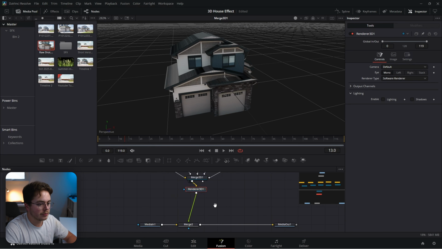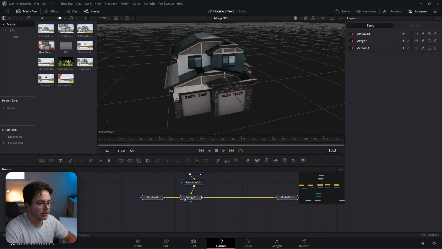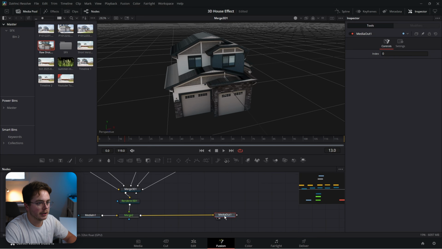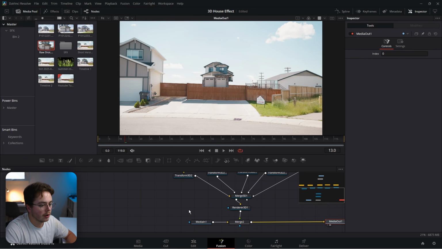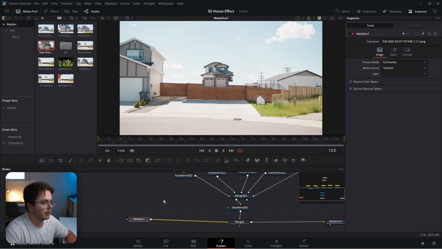So again, this merge 3D is going into the renderer 3D, which is being merged back on top of our footage. So if we take a look at our footage, you can see that the house is not proportionate at all, but that's quite okay. We're gonna fix it quite simply here.